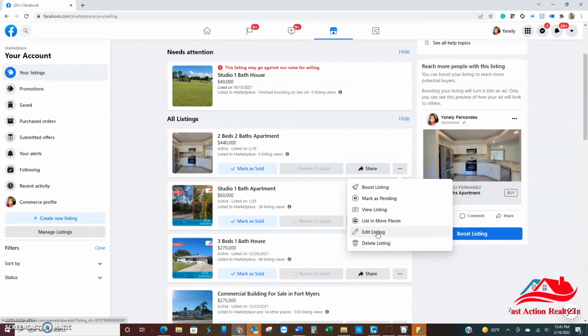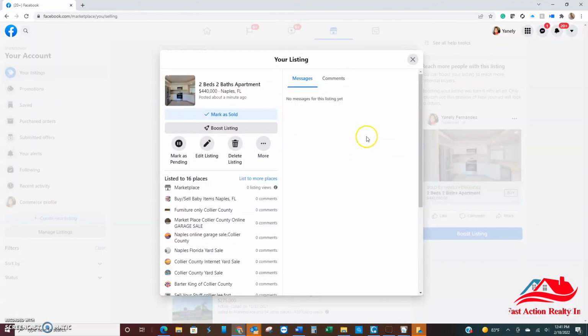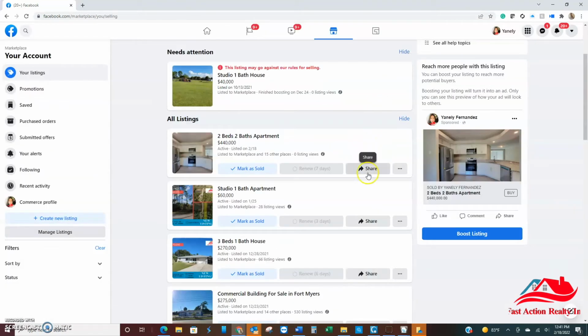You want to change it? That's fine. You can go to edit and update your listing. Right now, we're just going to share it, just so you guys see how you can share it. I clicked on the wrong thing here.